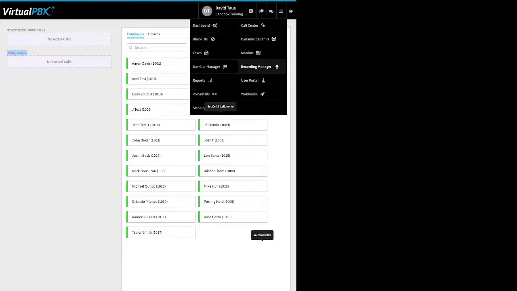Recordings Manager, this will open up a new tab and take you to recordings.virtualpbx.com. That uses your Dash login to log in, and you would see your recordings there. So you can download them, play them back, delete them, etc.